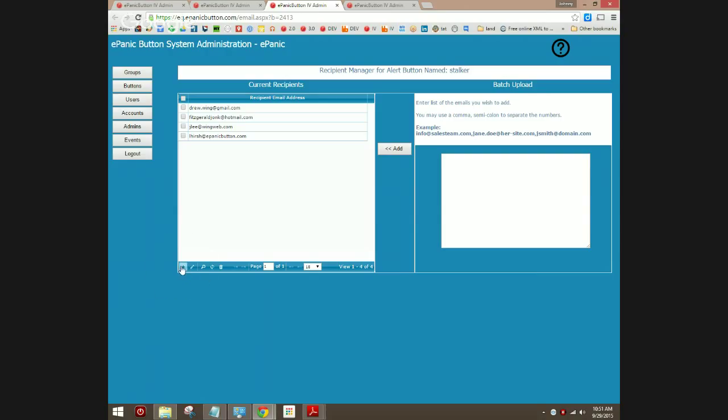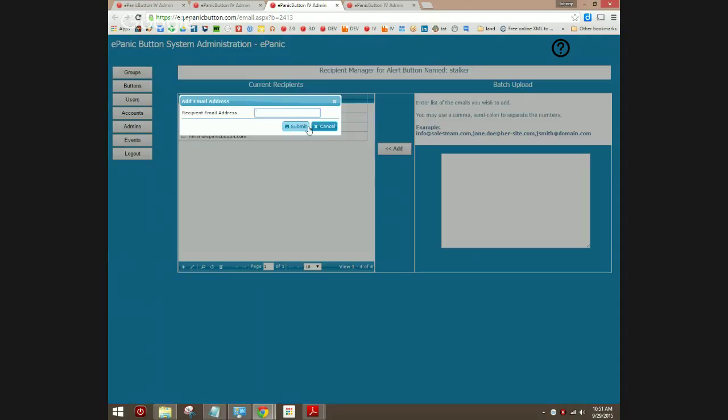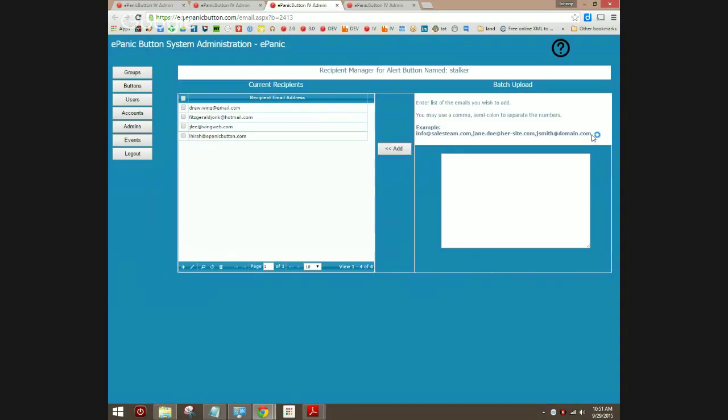You could add people individually like that, or you could batch add them, just separate all of the emails with a comma or a semicolon, and then you're able to batch add them all in, such as that.